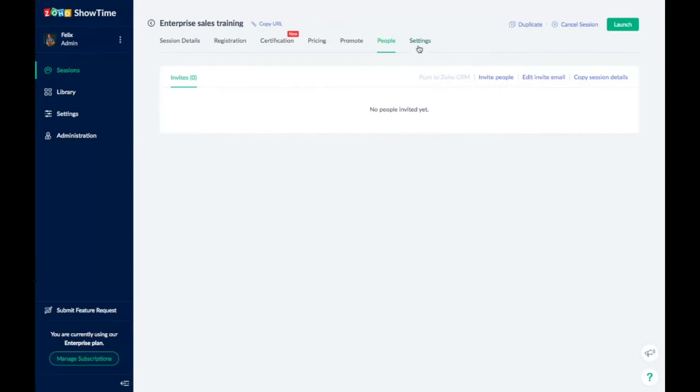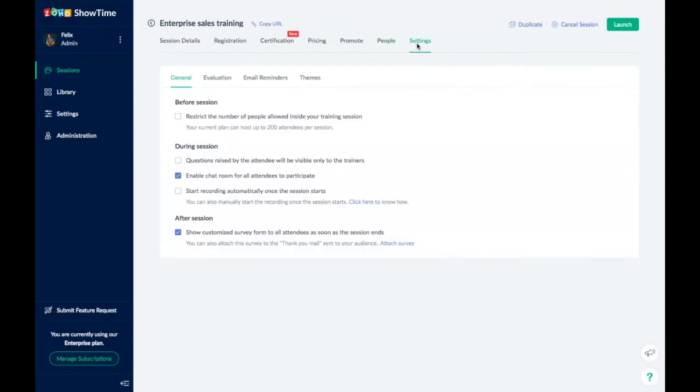After you invite people, you can then go to set the other various settings that ShowTime offers. Under general settings, you have this option to anonymize the question. That is, there are cases where the attendees might feel too shy to ask questions in the open, where the questions will be visible to everyone. In that case, you can check this box so that the questions asked by them will appear only to the trainer alone, that is yourself.